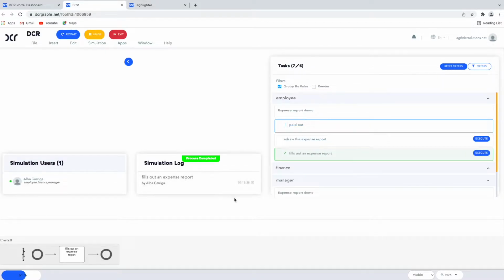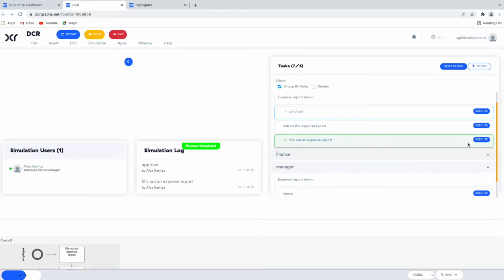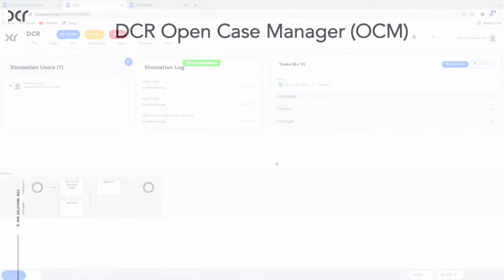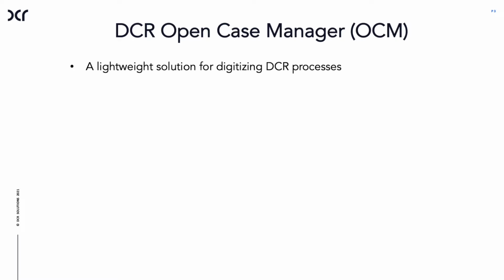Secondly, the manager approves the expense report. And now finance can pay out the money, which ends the process. The task list is empty and the log captures the events. We would like to execute this process in a professional IT system like KMD WorkZone or Open Case Manager. DCR Open Case Manager is a lightweight solution for digitizing DCR processes.